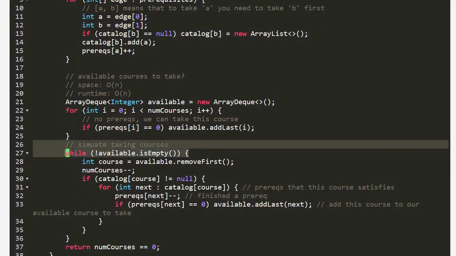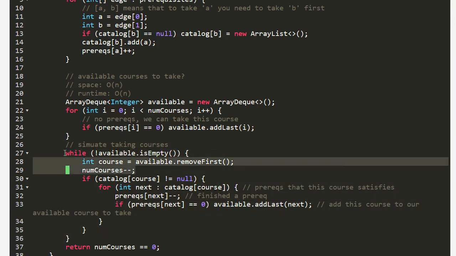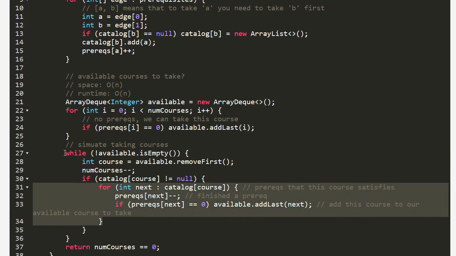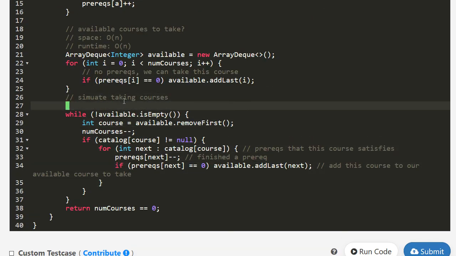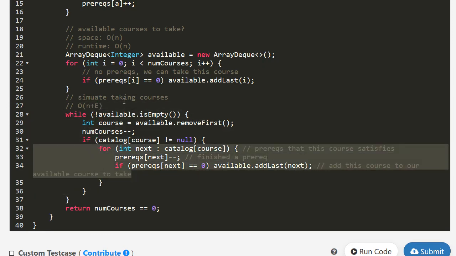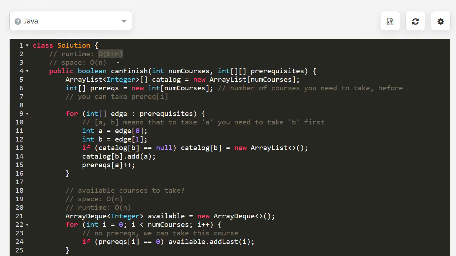And let's look at this simulate taking courses. When we're simulating taking courses, we will at most look through every course to see if it's available to take. And then within each course, we look at their edges. Now, we never look at an edge twice, and there's only this many edges, right? So this is O of n plus e again. We look through every node if every node is available to take. And for each node, we look through its edges, and that's basically the same as the total number of edges in this graph, or it's limited by that. So the runtime will still remain at O of e plus n.